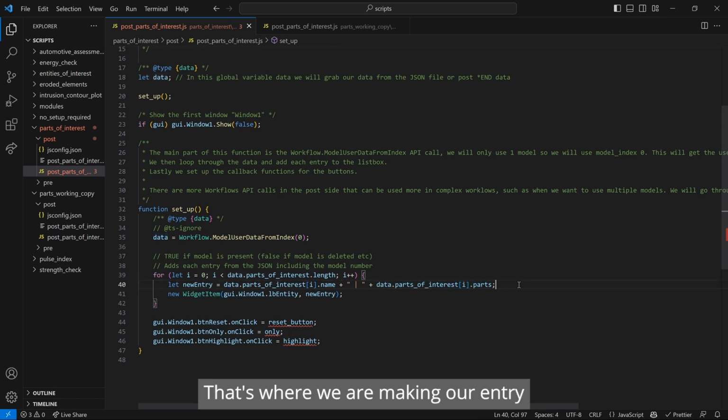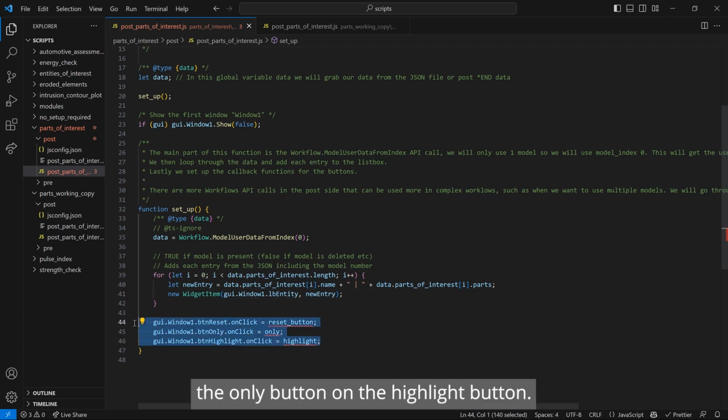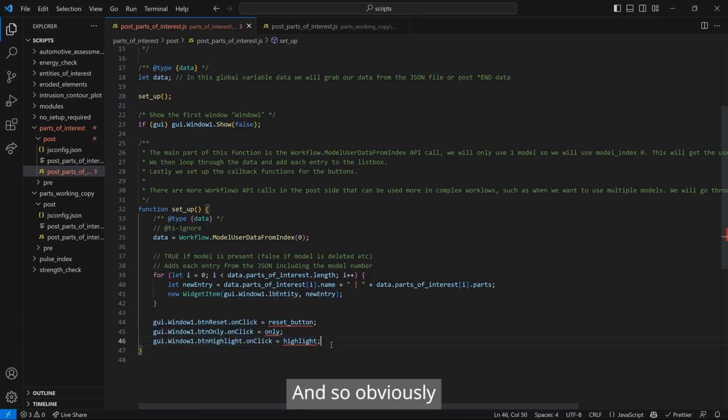That's where we are making our entry for the list box, and then once again our callback functions for the 3 buttons on the GUI: the reset button, the only button, and the highlight button. And obviously we're going to create 3 functions, one for each of those, in a minute.